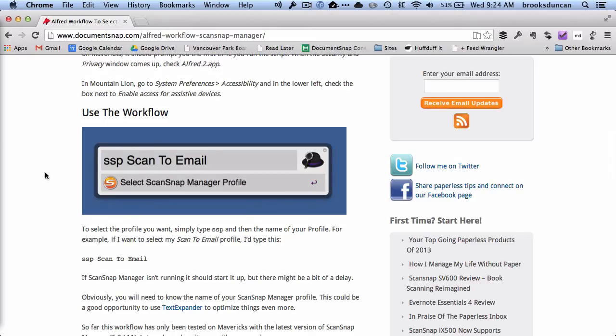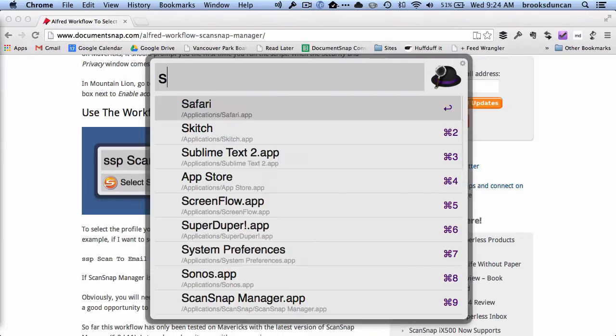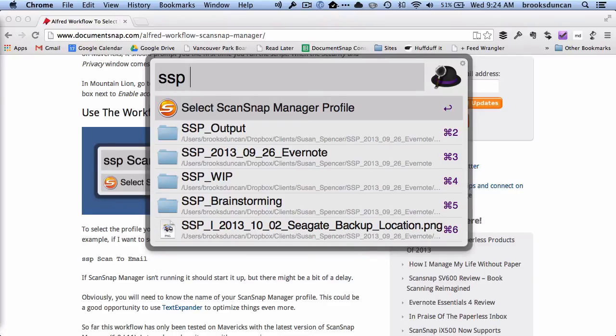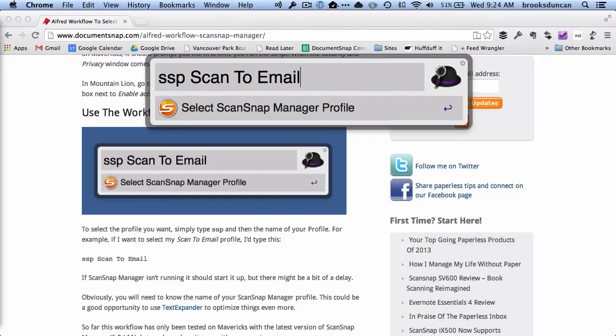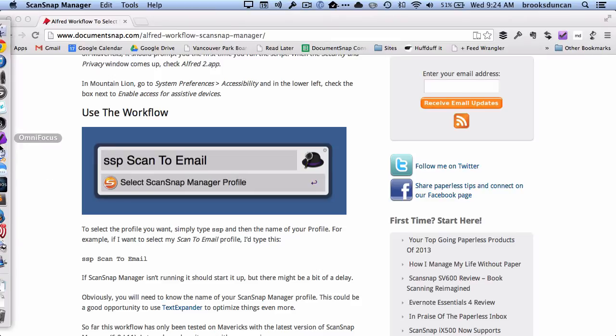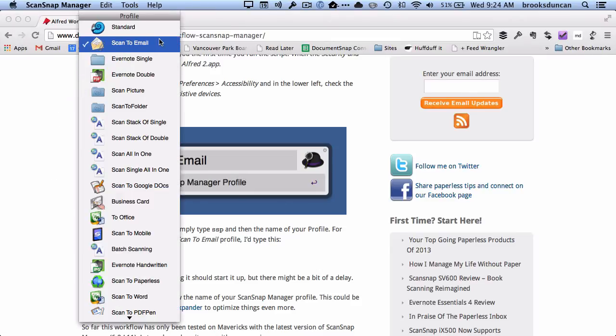And now we've got the workflow installed, so I'm just going to hit my Alfred command, and it tells me right here that I want to type in SSP, which is the name of the keyboard command, and just type the name of some ScanSnap Manager profile. So I'm going to type scan to email, which is one of my profiles, and I'm going to hit enter. And you should see some things blink. And when I click on the ScanSnap Manager icon, you can see that scan to email has been selected.